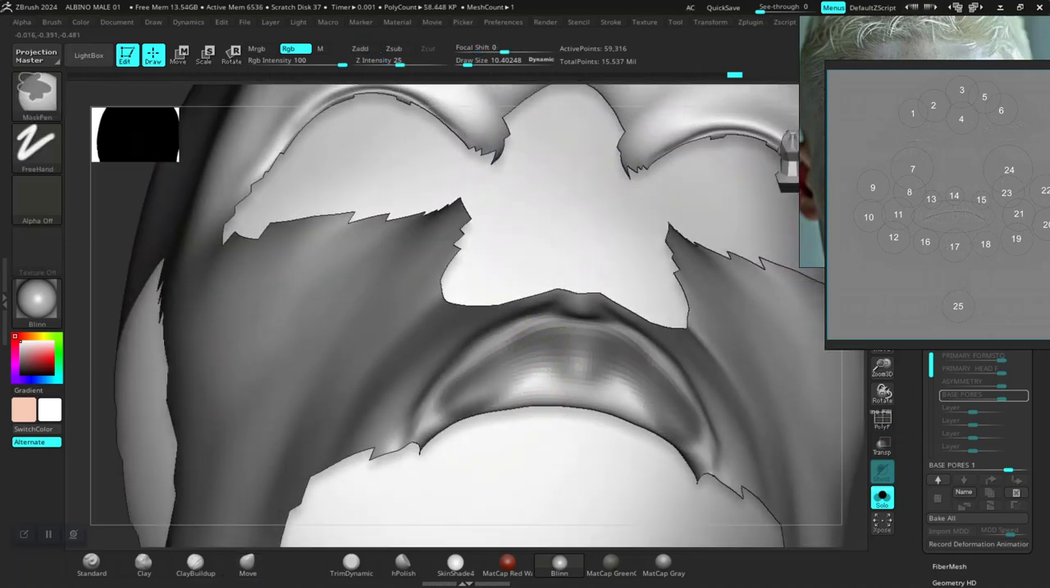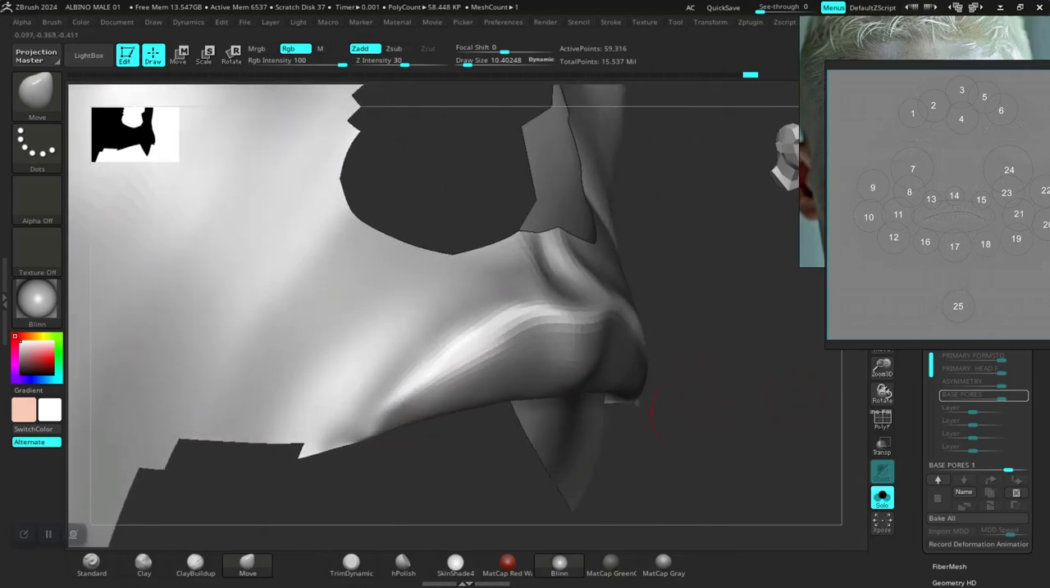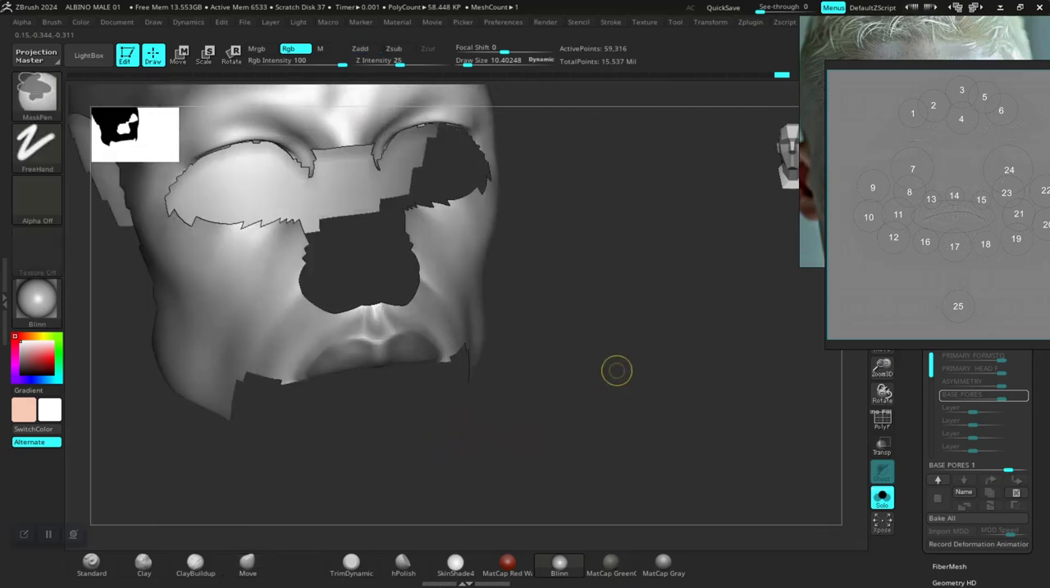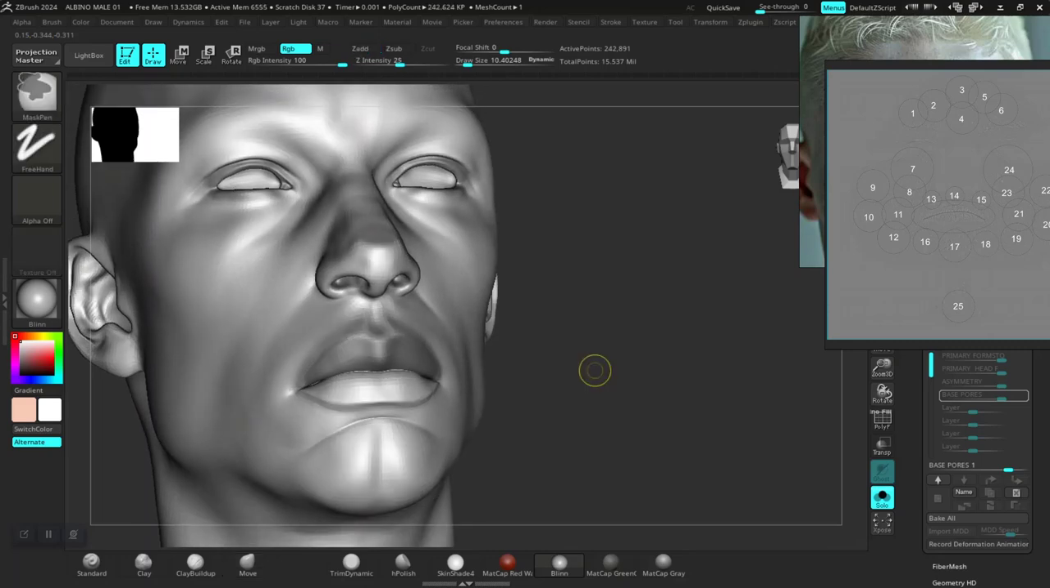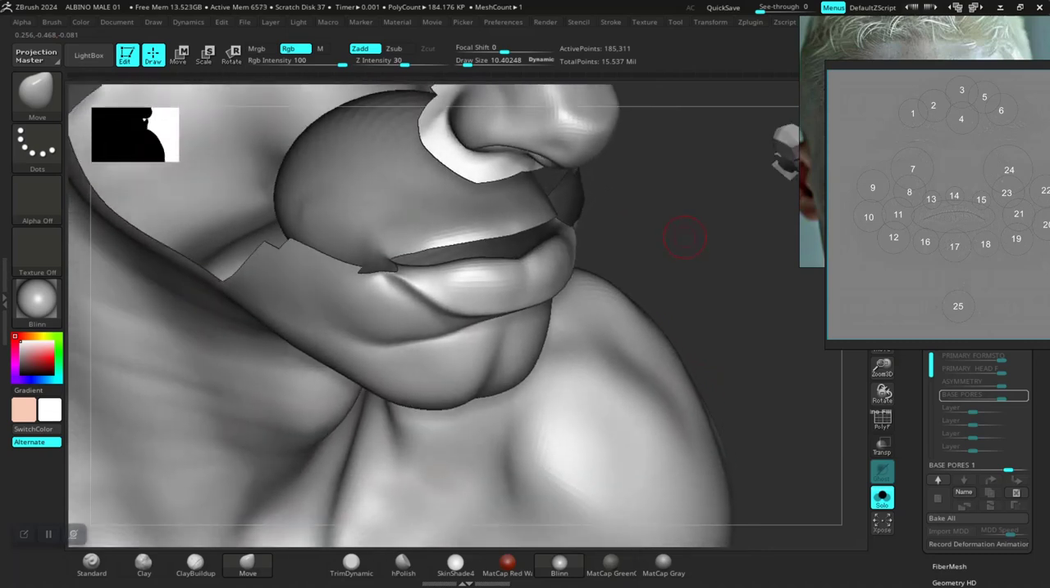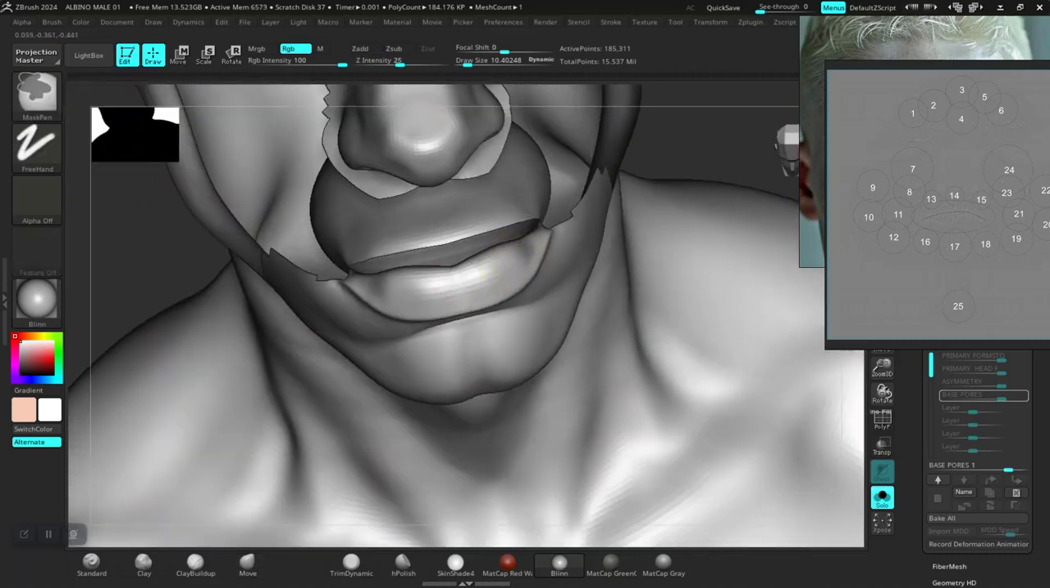So let's mask out these parts. Also mask out the edge of the lip. Okay, something pretty much like so should be fine. So let's invert the mask. And we'll paint for the lower part of the lip.